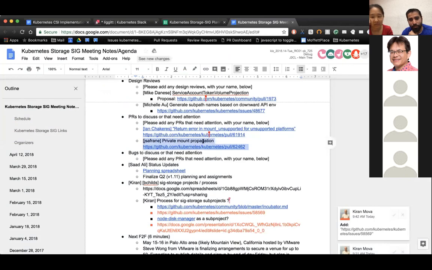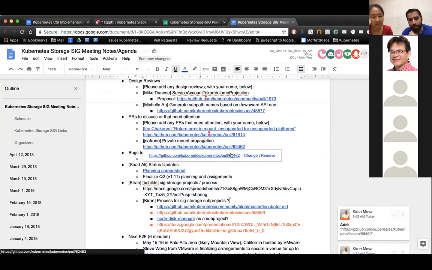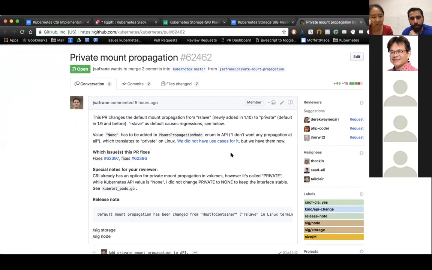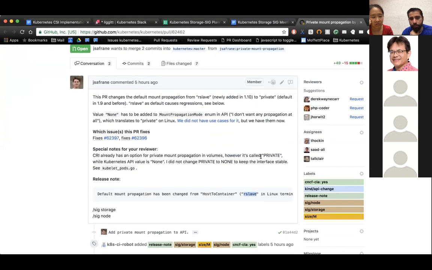Next up is private mount propagation. Jan sent out an email about this earlier this week. Mount propagation went to beta this past quarter in 1.10. It's been causing a lot of regressions because it changed the default mount mode to rslave. The proposal here is to switch the default back to private and add another mount propagation mode, which is none. Jan, do you want to talk about this real quick?